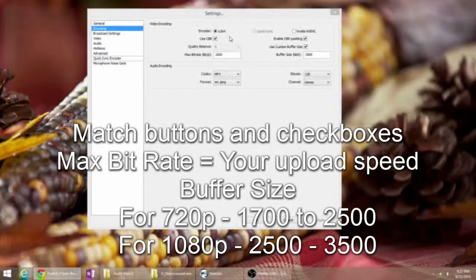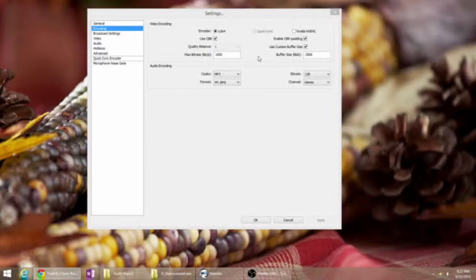For 720p, you can choose a number between 1700 and 2500. If you have a 1080p monitor, you can choose a number between 2500 and 3500.